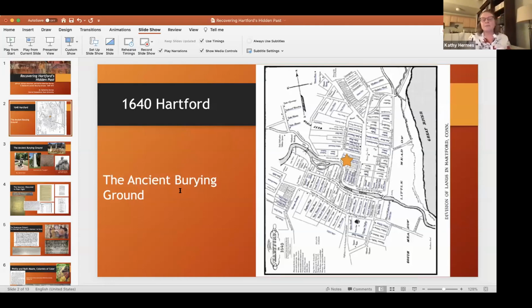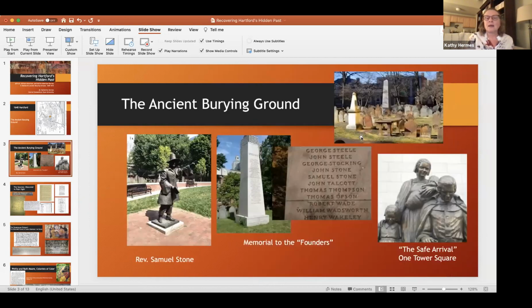So the ancient burying ground is in downtown Hartford, right in the center of town, and it's now next to Center Church and sort of behind a bus stop. Often people don't even notice that it's there. It is, in the present day, pretty much a memorial to the white founders and settlers who came to the area. This memorial is right in the heart of the ancient burying ground.